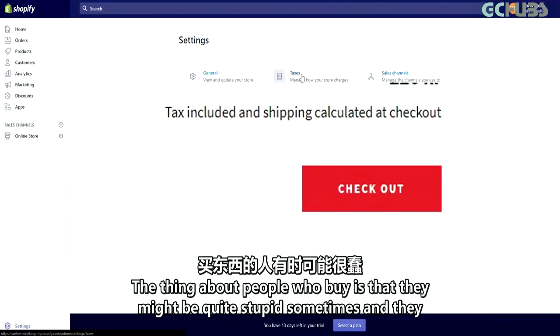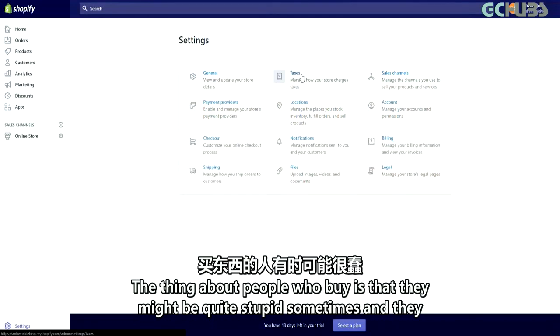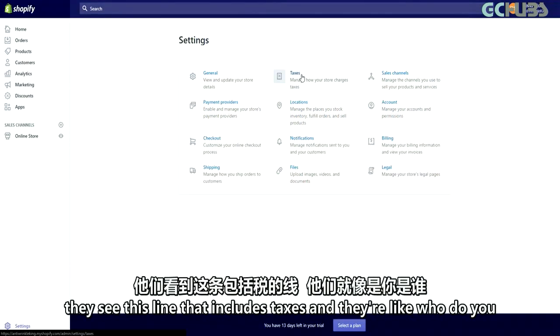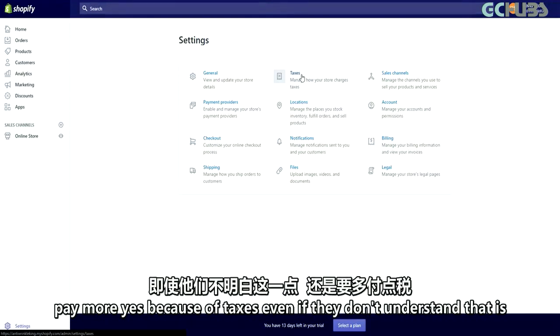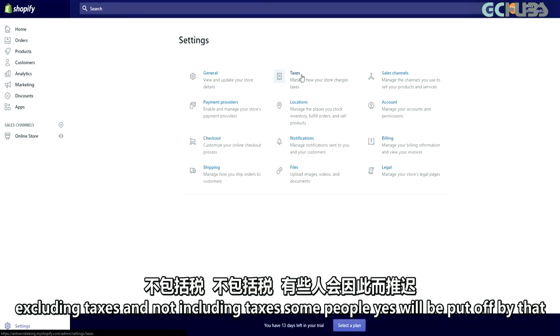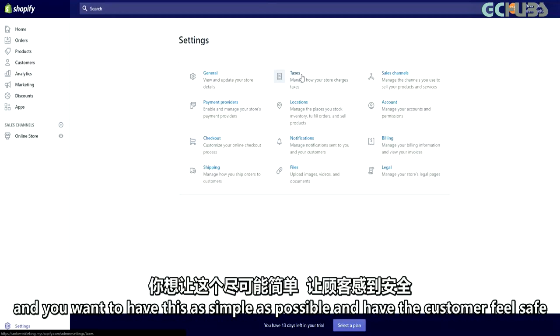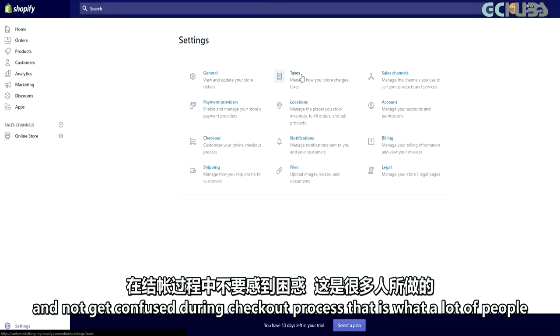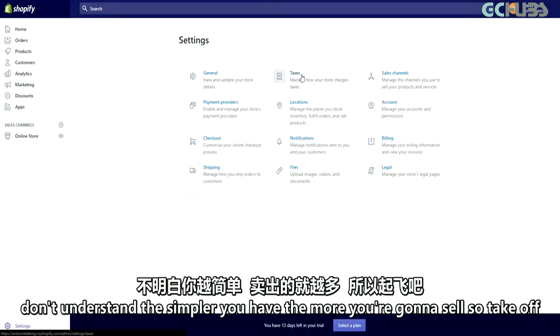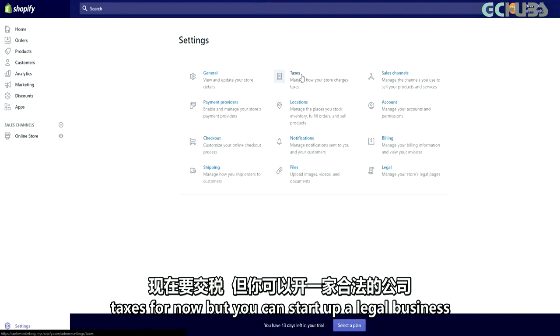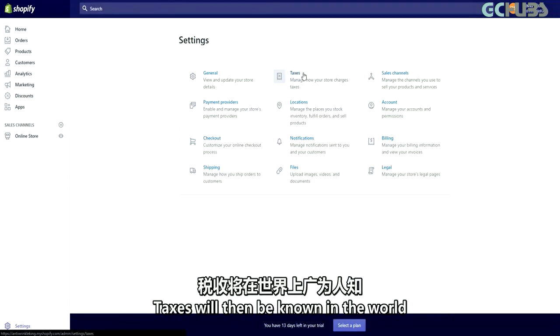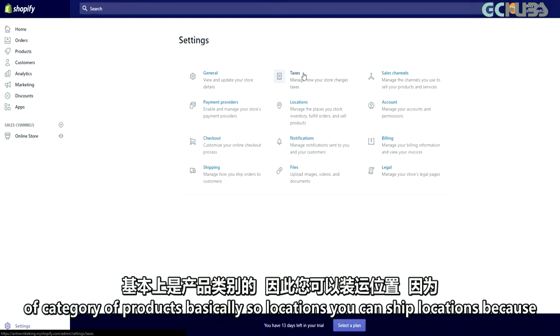The thing about people who buy is that they might be quite stupid sometimes, and they see this line that it includes taxes and they're like, whoa, do I have to pay more just because of taxes? Even if they don't understand that that is excluding taxes and not including taxes, some people just will be put off by that, and you want to have this as simple as possible and have the customer feel safe and not get confused during the checkout process. That is what a lot of people don't understand. The simpler you have it, the more you're going to sell. So take off taxes for now, but once you set up a legal business, you can start including taxes, because by then your store will already be known within that category of products basically.